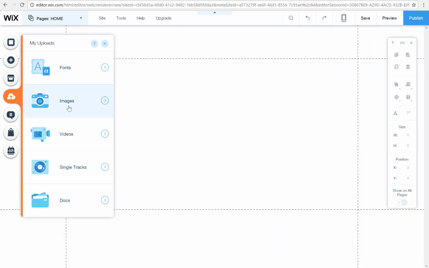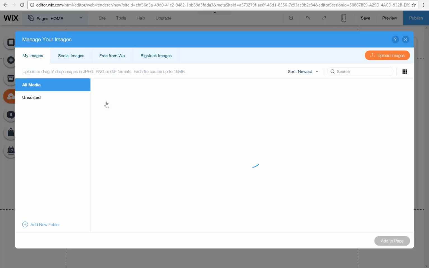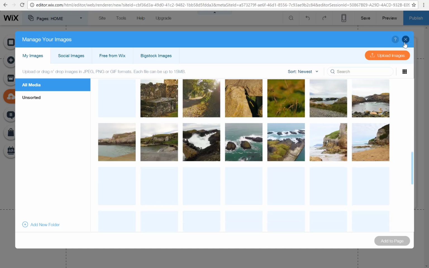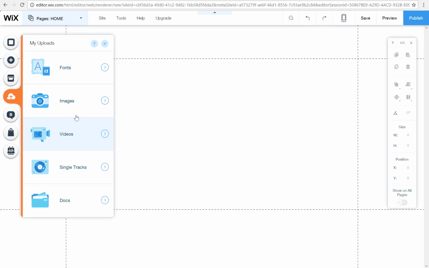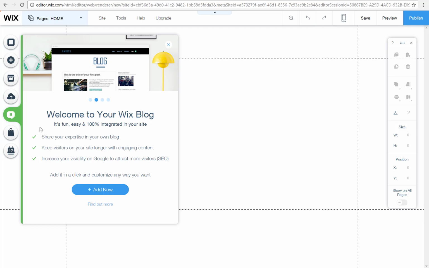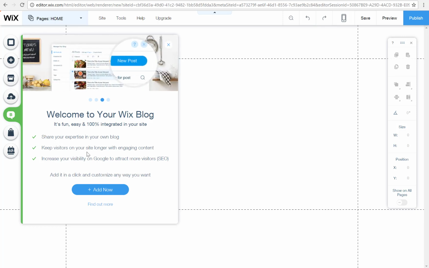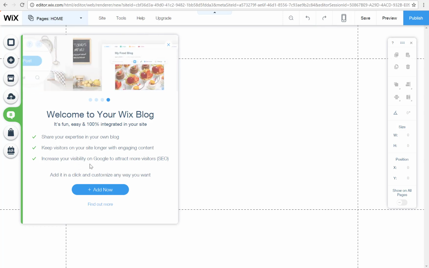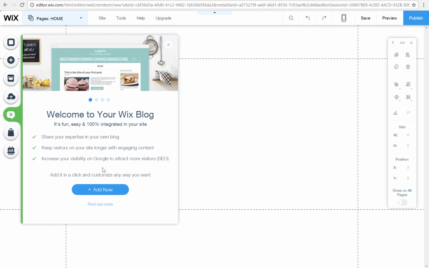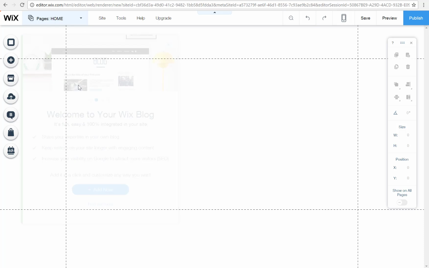My uploads is where all your images for your website will be. As you can see, I've already uploaded quite a few images for our website today. Videos, and I will be showing you how to upload these in a short while. Start your Wix blog. Okay, so share your expertise in your own blog. Keep visitors on your site for longer with engaging content, and increase your visibility on Google to attract more visitors, which is search engine optimization essentially, and I will be talking about that towards the end of the tutorial.